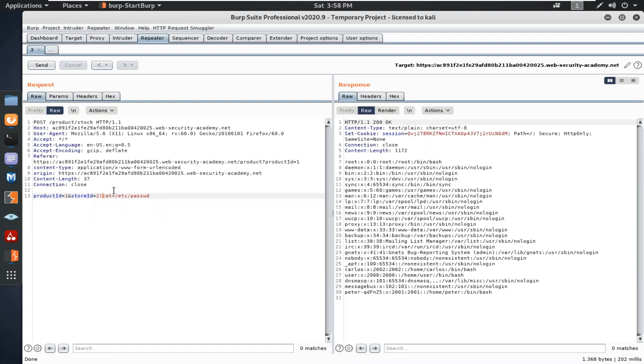So in this scenario, what exactly is the vulnerability? The vulnerability is to enumerate or extract information from the backend process, or extract the entire database.